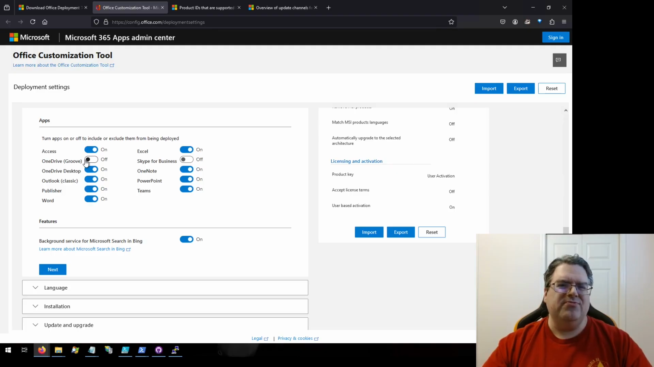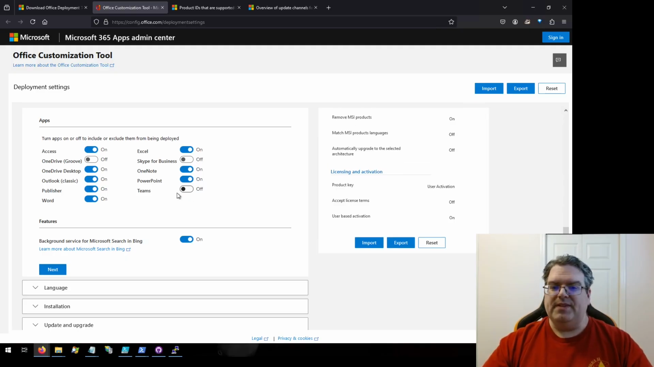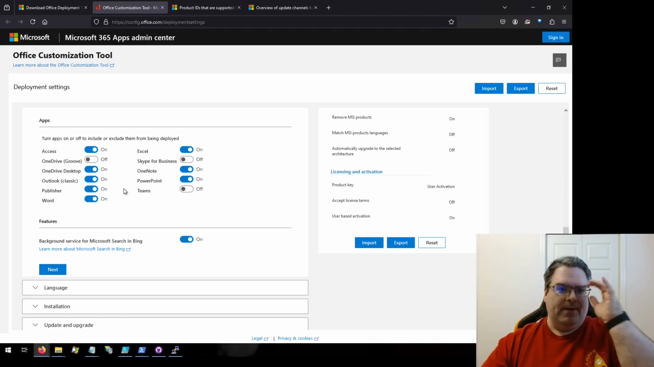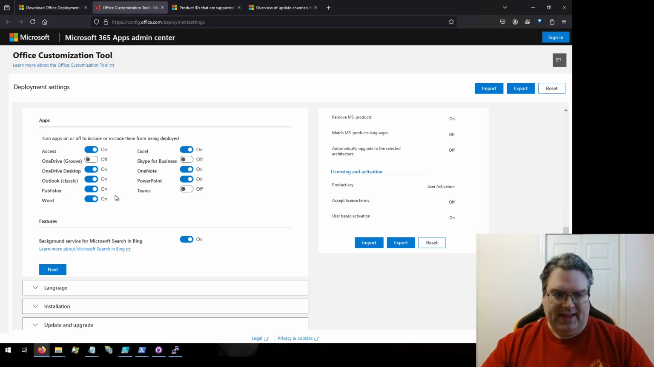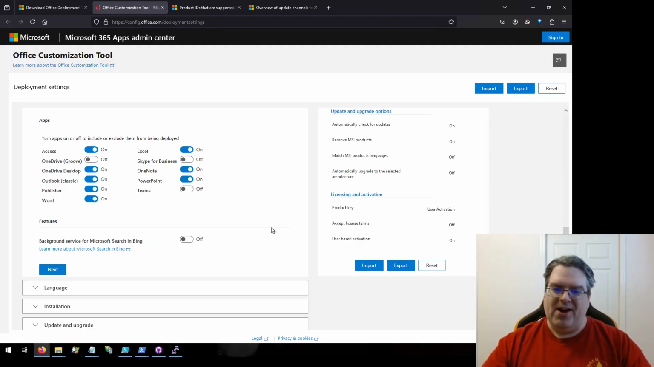Who uses Groove? OneDrive Desktop, people use that. Skype for Business, that's a dead product. That's going away. Teams, this is the user installed version of Teams rather than the machine installed version. We might take that out. Outlook Classic, yeah, fine. Background service for Microsoft Search and Bing. No, not interested.